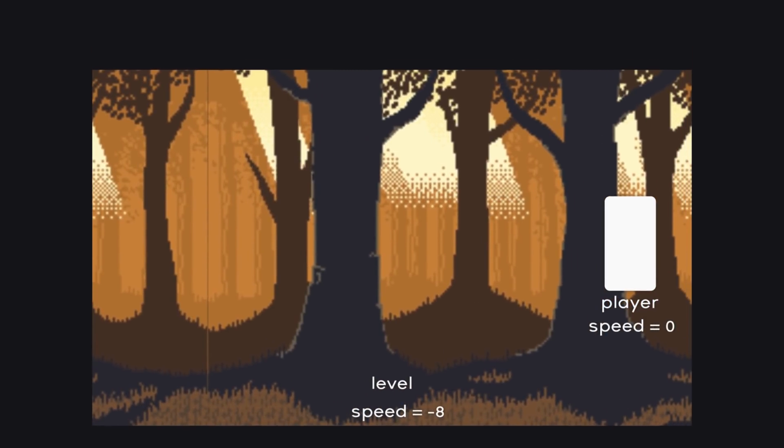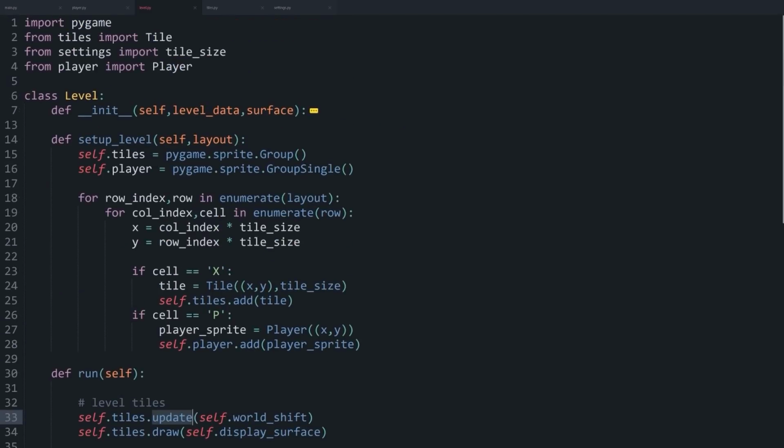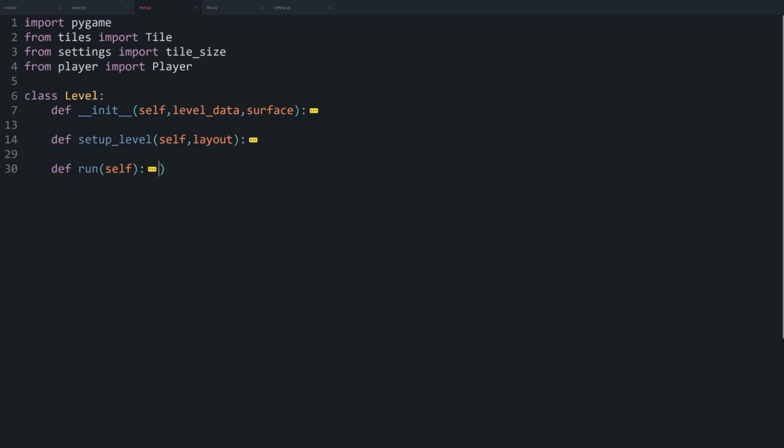So let's jump into our code and let's have a look at this. So here I'm back in my main file, and I want to go to my level, and I can minimize all the methods here.